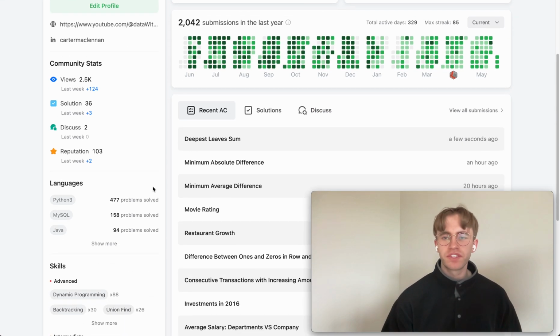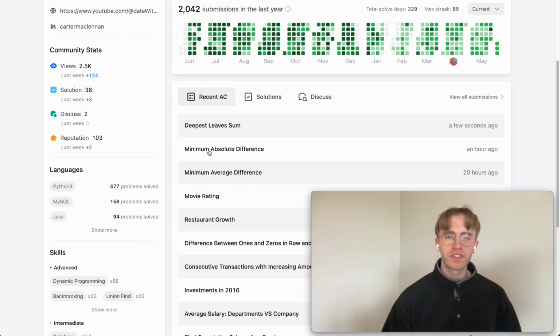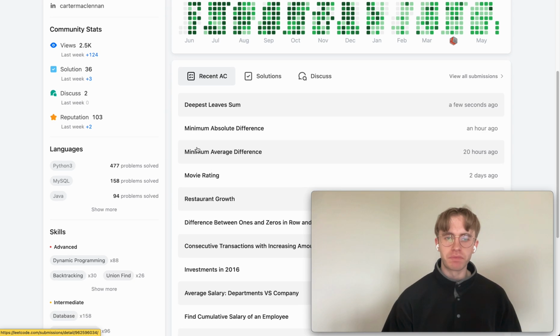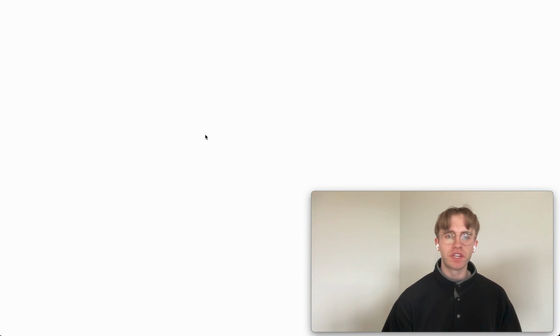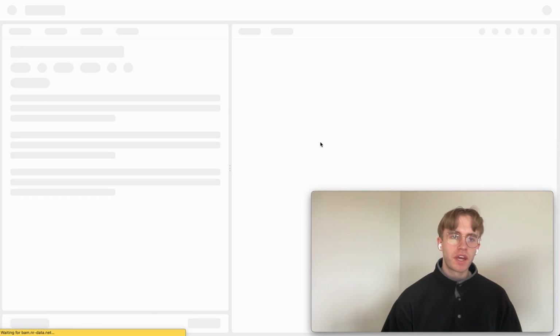Hey, so welcome back, and this is another LeetCode problem. Today it's called minimum absolute difference, and it's kind of the easier version of this minimum average difference, because this one's a medium problem, this one's an easy problem. And so let's go ahead and implement it.